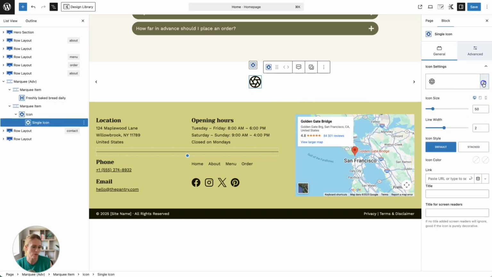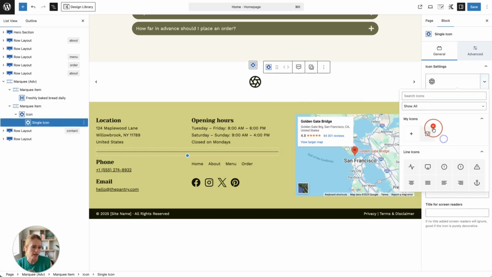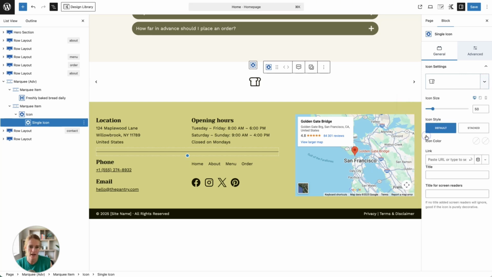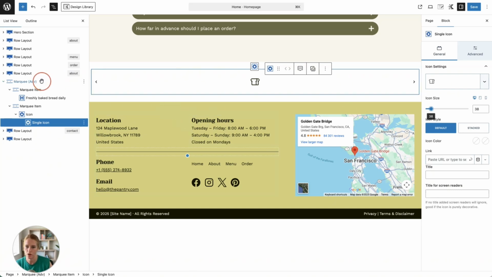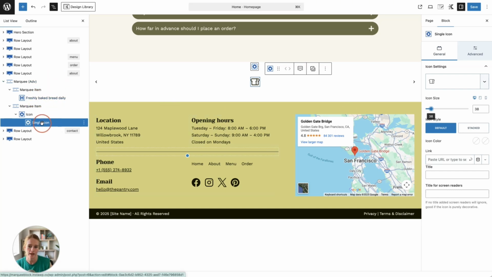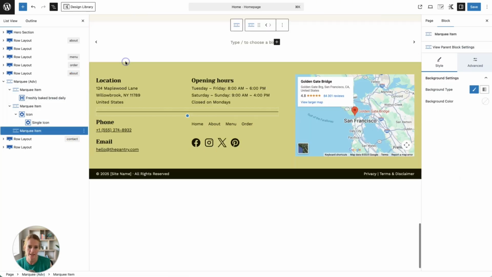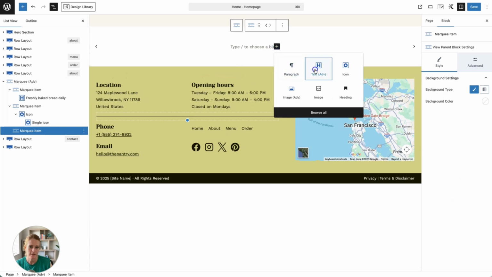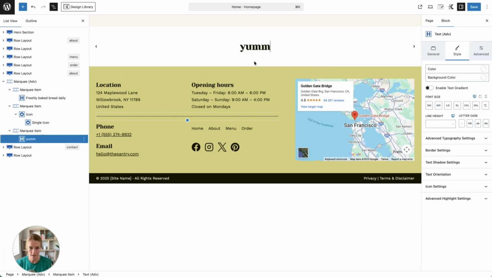So I'm going to click plus again and add in an icon. Then I'm going to come to the right-hand side, and I have actually uploaded an icon. I'm going to click on my little bread icon, and I'm just going to reduce the size of it. You can style your blocks like you would normally style a block on a page. You can style your icon and also your text. So at the moment I have freshly baked bread and a single icon. I do want to go back to my parent marquee and add in another one with some text that says yummy delights for you.